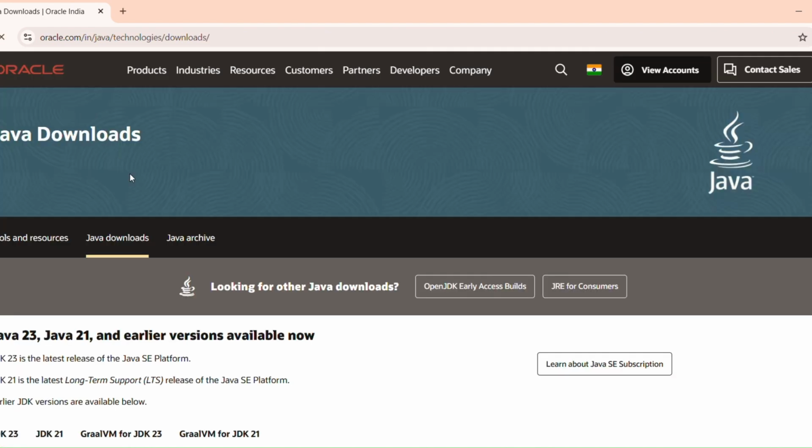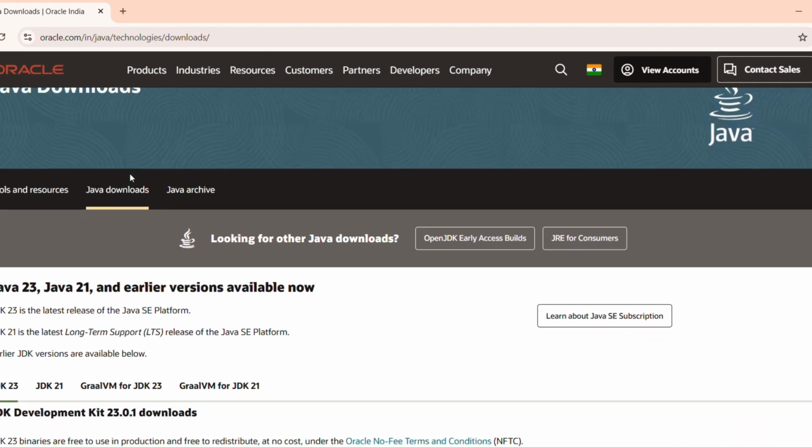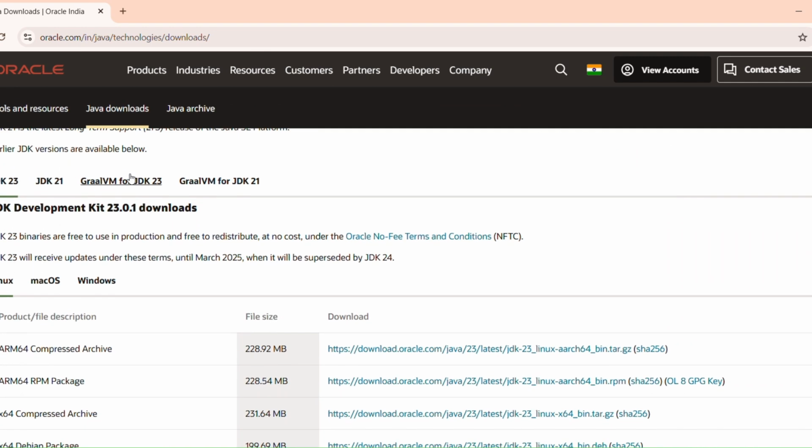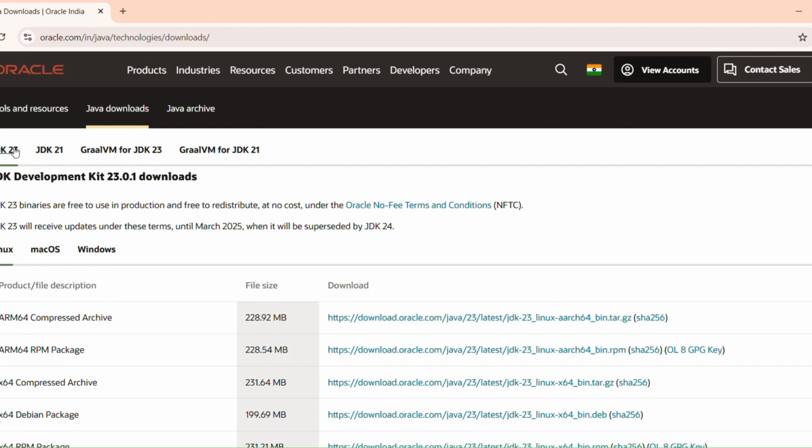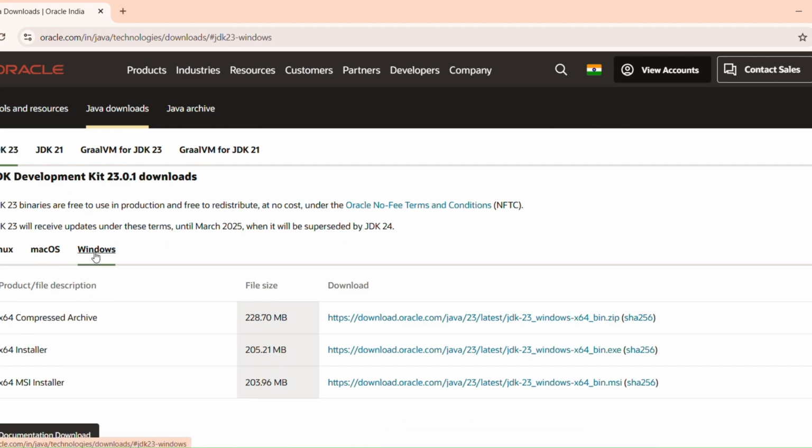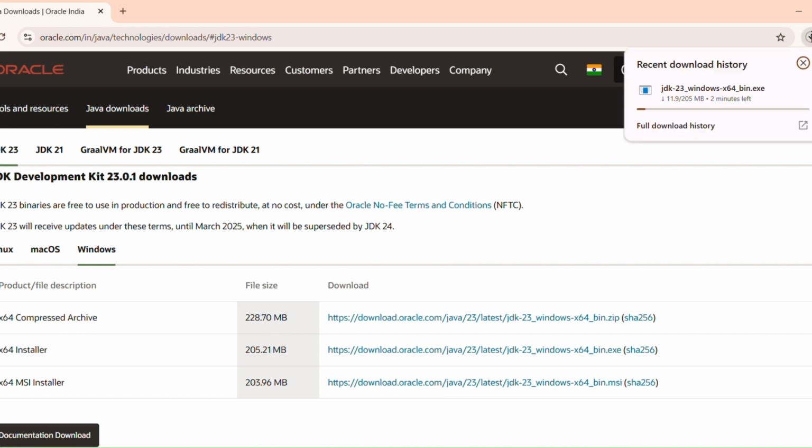Currently Java JDK 23 is there. Here I'm going to install for Windows. Then we have to click on this exe file. It's around 205 MB. Click on that, and now it starts downloading. So we have to wait until it downloads. It will take some time.